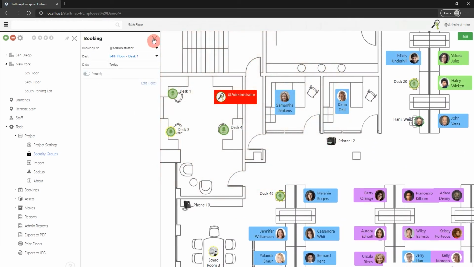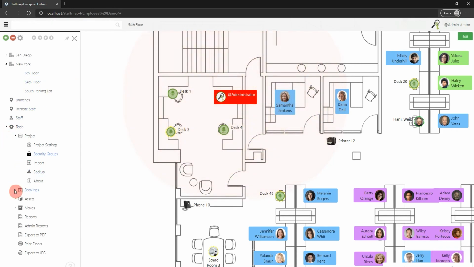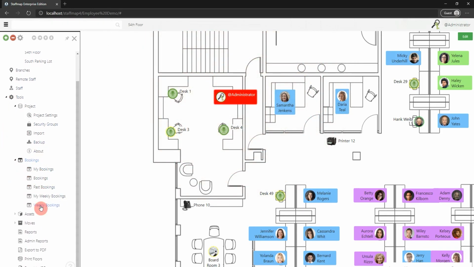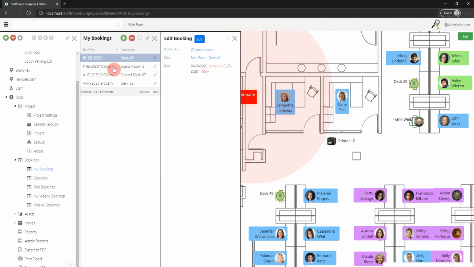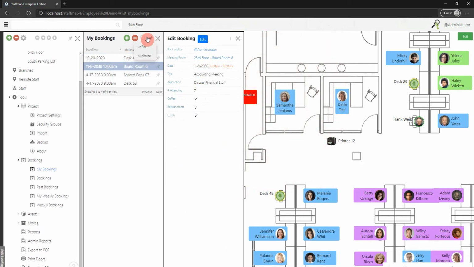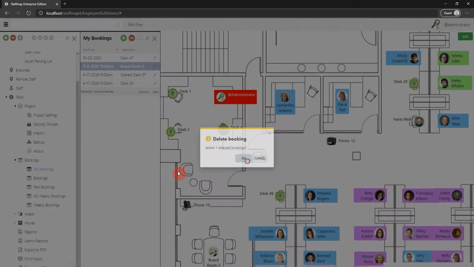For the bookings that are made as well, in the Tools Booking menu, you'll see a bunch of lists here. So of course you can see your own bookings. These are administrator bookings that I made. You can toggle through them and adjust them if you need to, edit or delete them, like so.